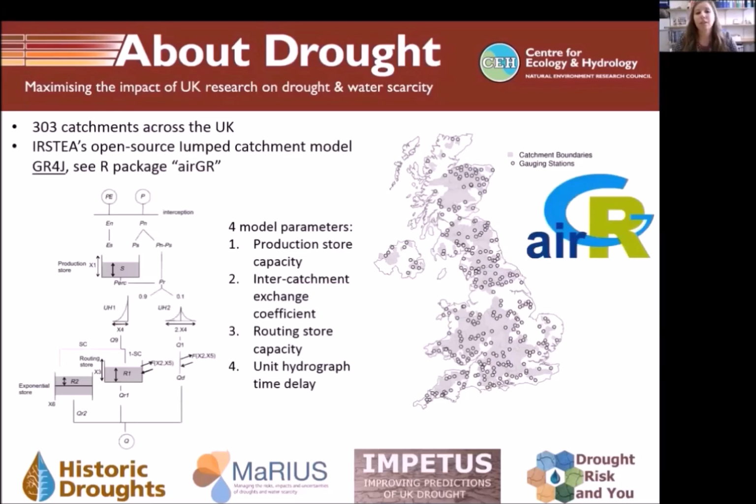And the hydrological model that we've used is the airGR suite of packages. It's an R package. It's freely available from CRAN, so you can look it up. And we've used GR4J, which is their daily 4-parameter model. It's quite a simple catchment model. It's very effective. It runs very well in the UK, and it has 4 parameters. Very simple. There's the production store capacity. There's an inter-catchment exchange coefficient, which is a bit like a loss function. There's a routing store capacity, and then there's a unit hydrograph time delay.